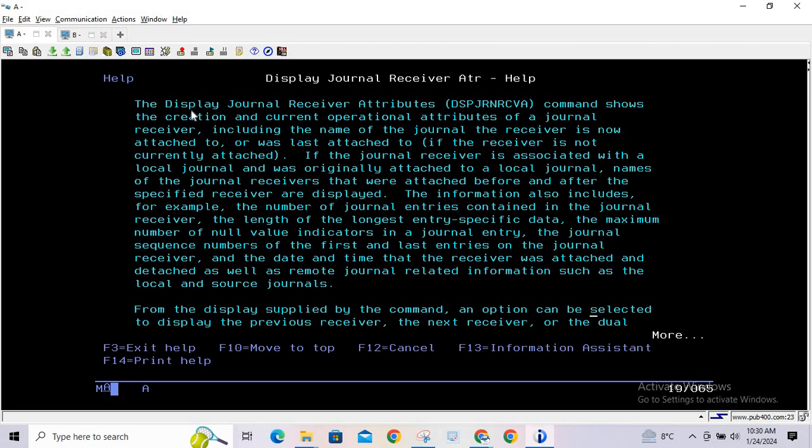The first one is Display Journal Receiver Attributes. The command shows the creation and current operational attributes of a journal receiver. So what is it providing? It is providing the current operational attributes of the journal receiver, meaning both current operational and creation attributes, including the name of the journal receiver it is now attached to or was last attached to.